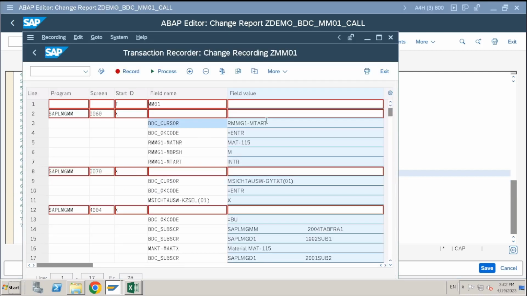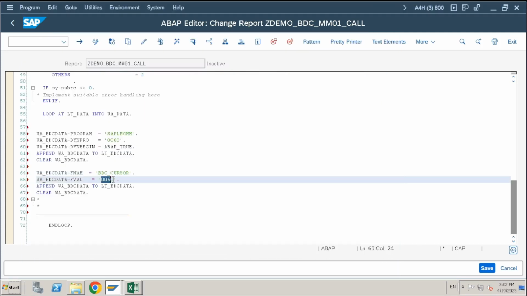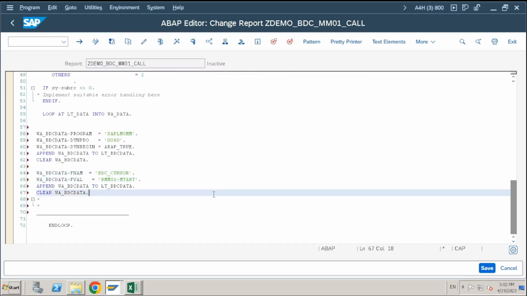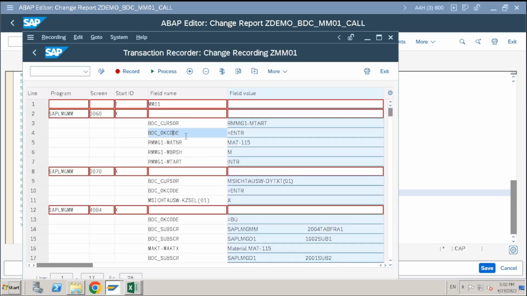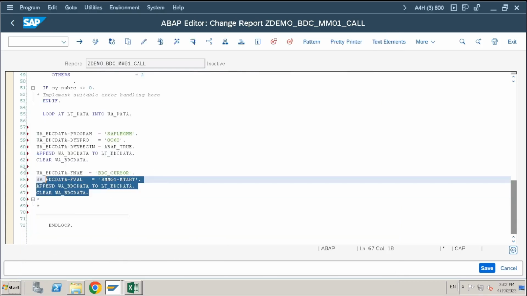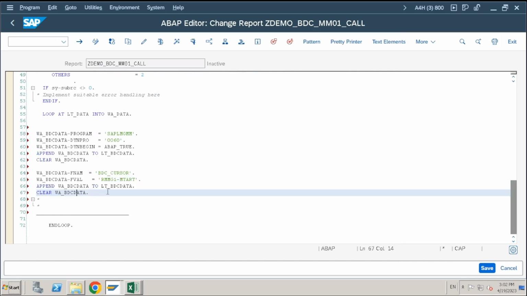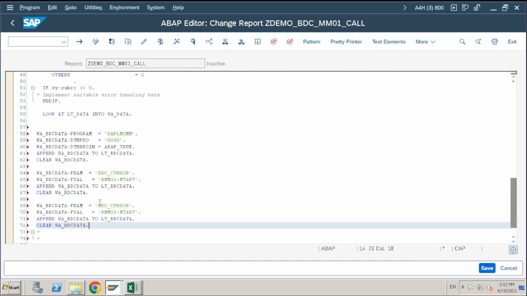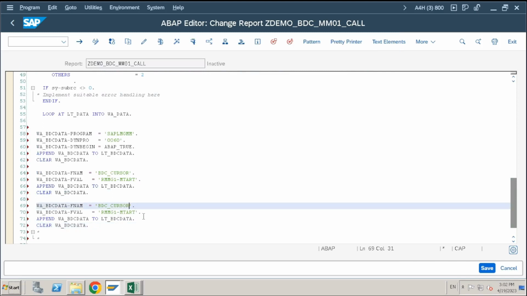MMDDT, RM is the field name. Next, BDC OK code. Field name is OK code and field value is equal to enter. Pass it in the same way. Copy this. That's what. If you use subroutines, you don't need to repeat every time. You can try these details with subroutine.